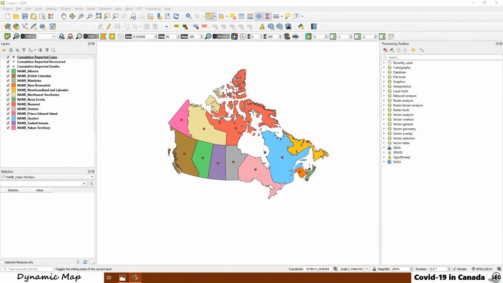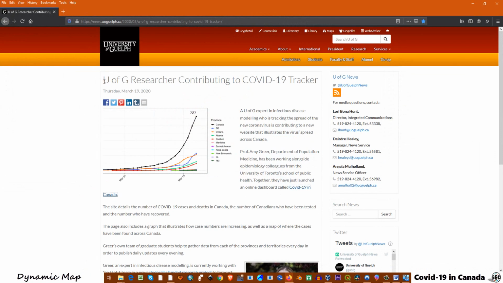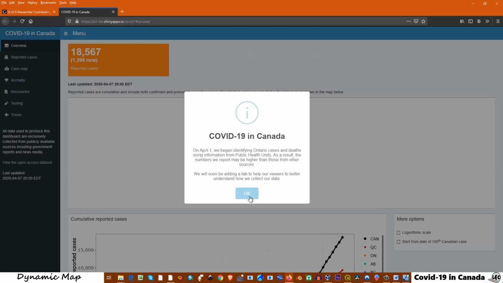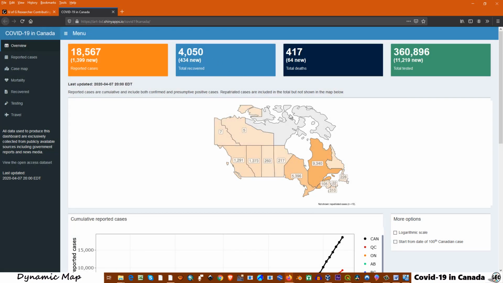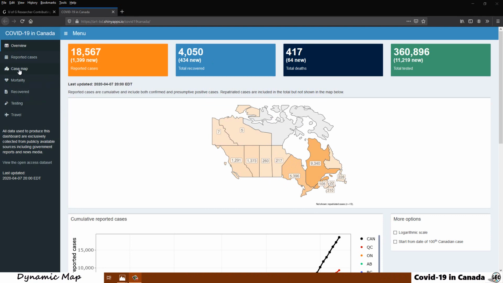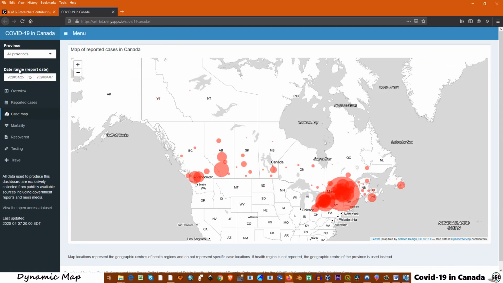Perfect. Now let me show you what is going to be the source of information to create this dynamic map. The University of Guelph is doing a great job compiling all the information daily. Here in this link we have all the data related to all the parameters that we are going to use: cases, mortality, and recovered. Clicking on these tabs, you can download all the information related to each parameter.